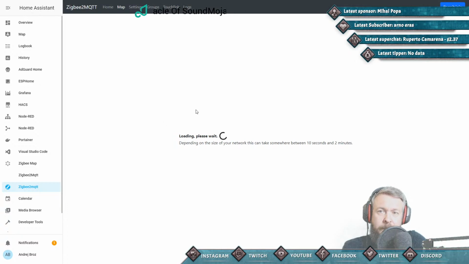Come on, load. It does take a bit for the map to load because it's also initializing a network scan, and it takes a bit for all devices to report the state. Okay, good. So the kids room lamp is off, probably somebody turned it off with a switch.